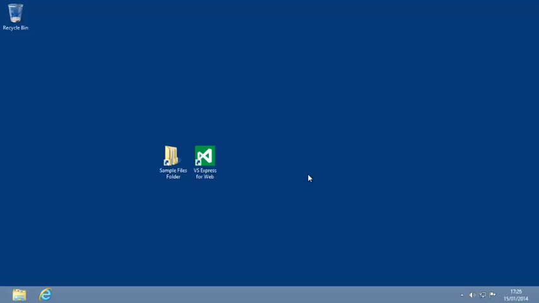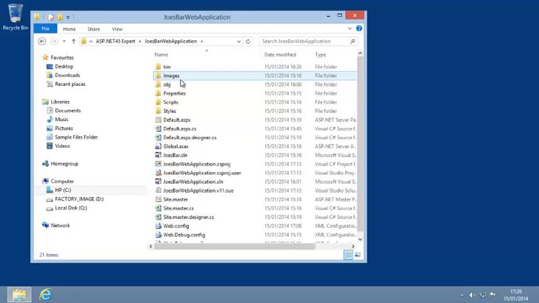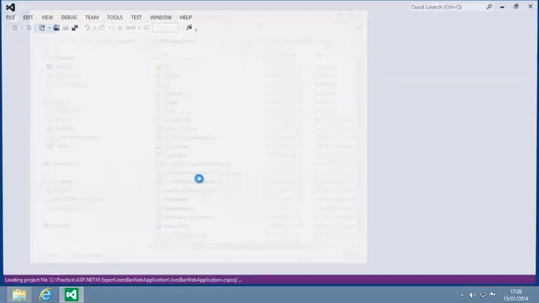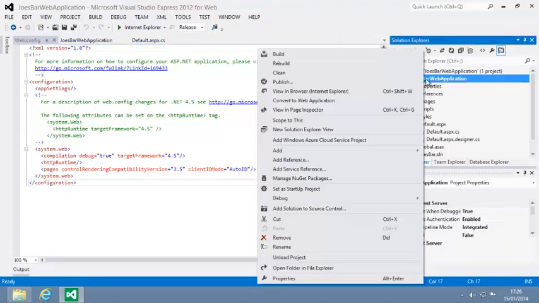You'll rarely find it useful to inspect the contents of an XML documentation file, but you'll manually examine one in this lesson to understand how it works. To begin, open the JOSBAR web application project from your sample files folder. And view the properties of the project by right-clicking on JOSBAR web application in the Solution Explorer and clicking Properties.